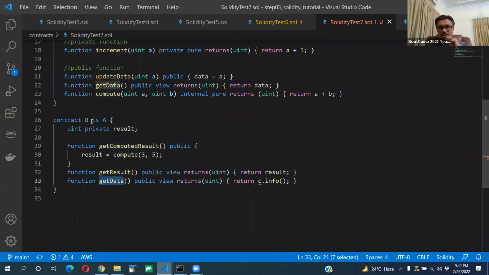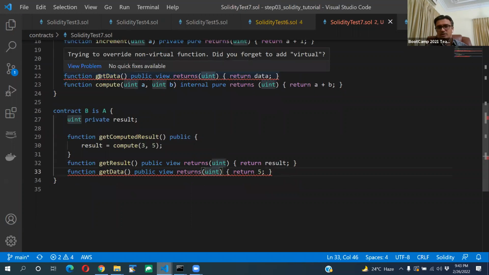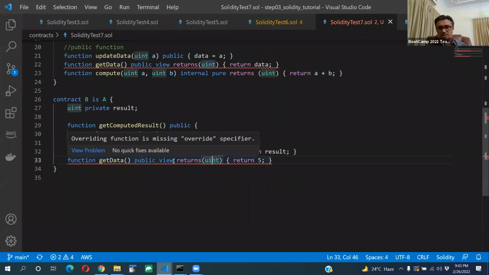getData is exactly similar to the parent class, so it's kind of an overriding, and it will not work at this moment because the way override works is different. So we'll receive a compilation error if we try to access it at this moment. Let me show you what will happen if we try to compile this code. You see, it says: trying to override non-virtual function, did you forget to add virtual? And here it says trying to override.